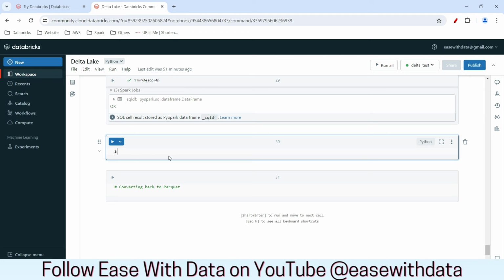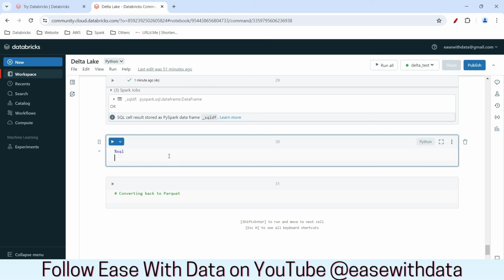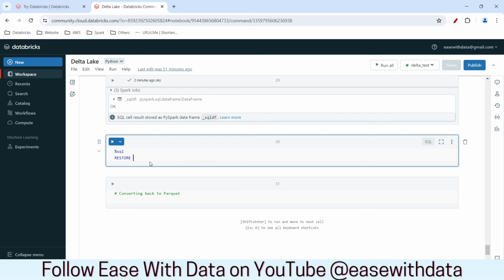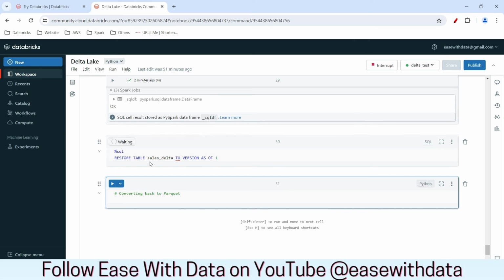To revert back, you can use SQL queries. You can write RESTORE TABLE and the name of the table, which is sales_delta, TO VERSION AS OF and the version number. For example, we want to go to 1. Let me run this.